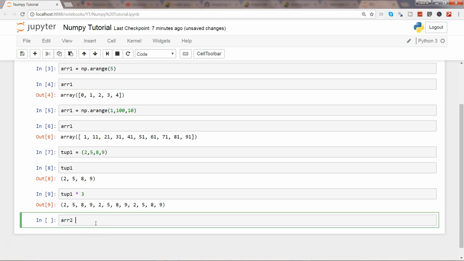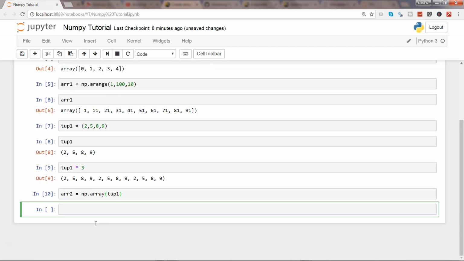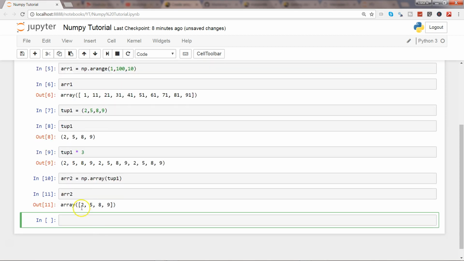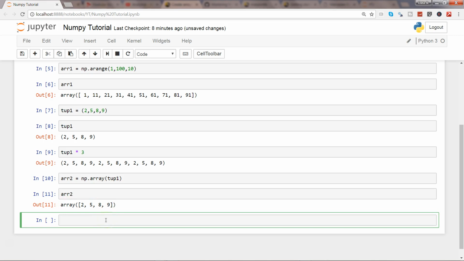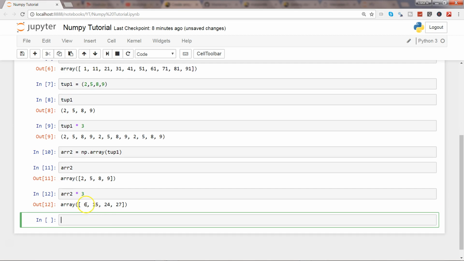I'll say arr2, and I will simply use np.array and pass the tuple. And if I press shift enter, I get array2. Now this 2, 5, 8, 9 is converted into a simple array. Now if I want arr2 multiplied with 3 and press shift enter, I get 6, 15, 24, 27.